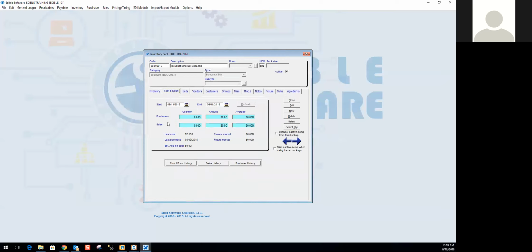Cost and sales, pretty straightforward. You can choose a date range, and within this date range, after you refresh, it is going to show you your total quantity purchased and total quantity sold. Again, all based on this master unit of measure. It's going to show you the total amount purchased and sold in dollars, and then of course, it's going to show you your average cost and your average sale amount per that unit.